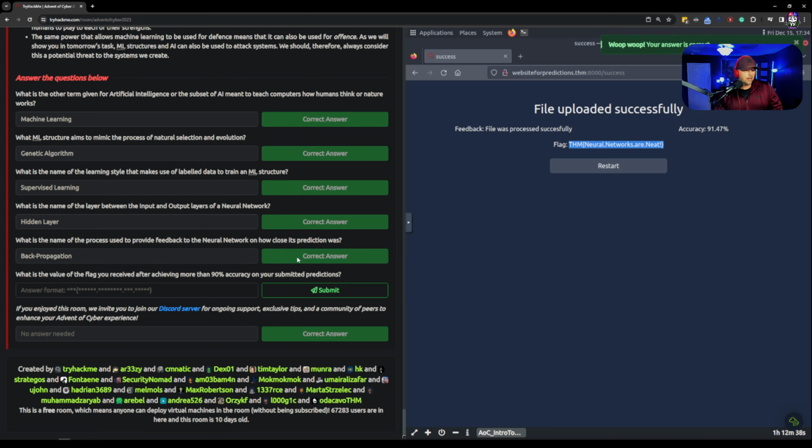Submit. And then, what is the value of the flag you received after achieving more than 90% accuracy of your submitted predictions? That's our flag. We'll copy it and paste it. And we are done for today.